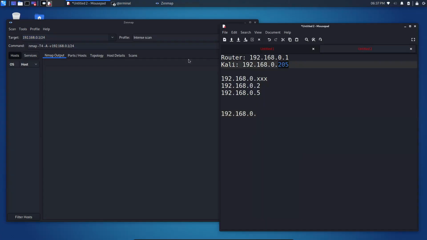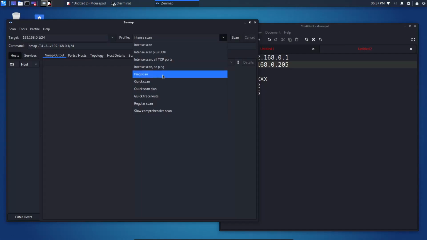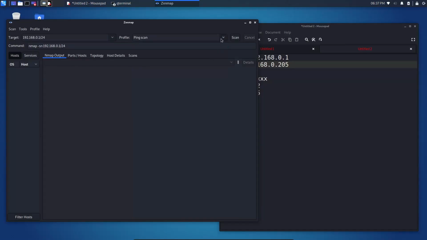Don't worry about why I'm writing 24 here. When I type /24, it means scan all the devices possible on this local network or on this Wi-Fi network. So once you have provided that, you can provide the type of profile that you need to scan. First of all, let's do a ping scan and see if every device is up. This way, we can check what kind of devices are on the network. So let's just go with the ping scan and press scan.